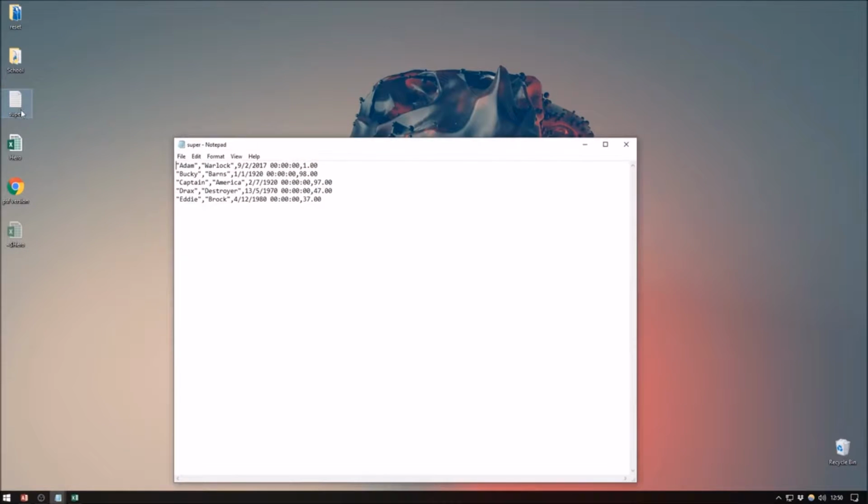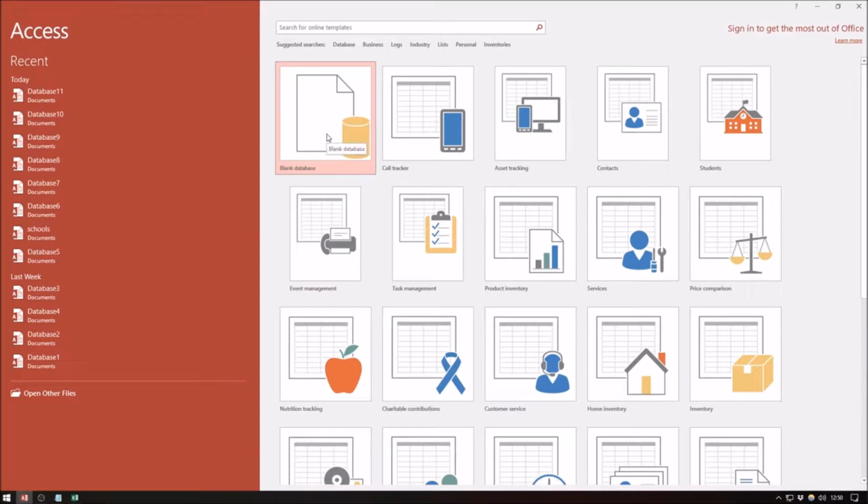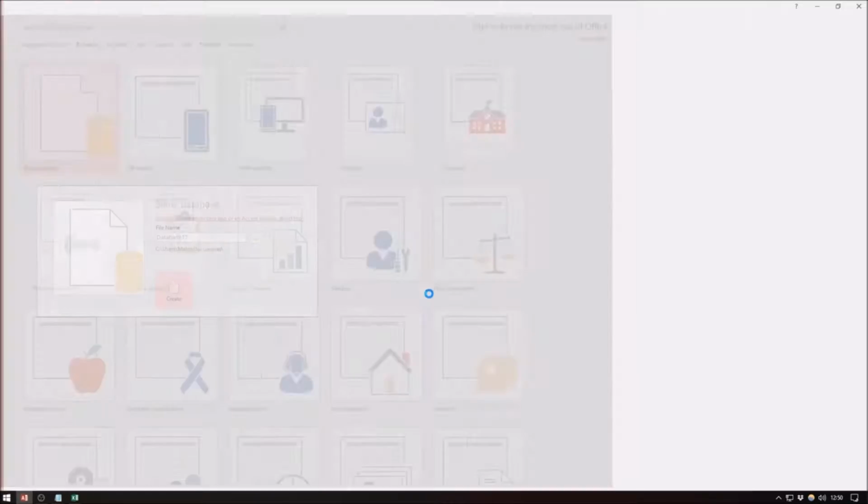So one of the things you have to come across when making a database is how to import a file. In this case, this is a text file with the information in. If we load up Access, let's just create a new database for now.